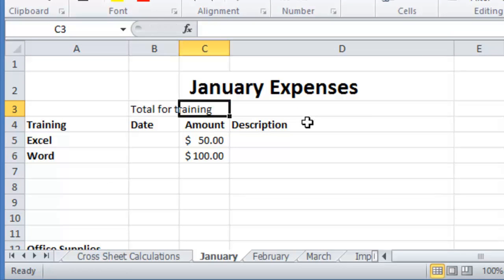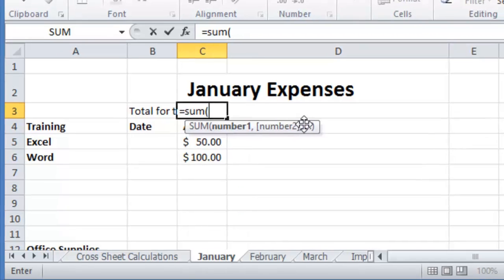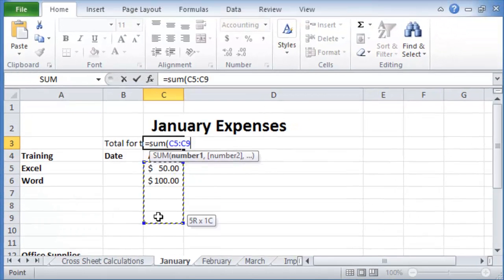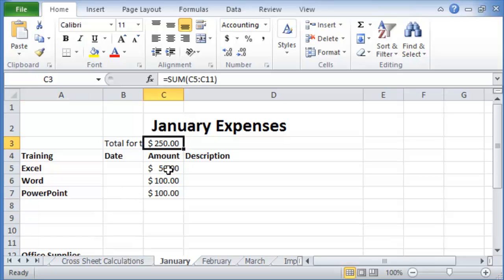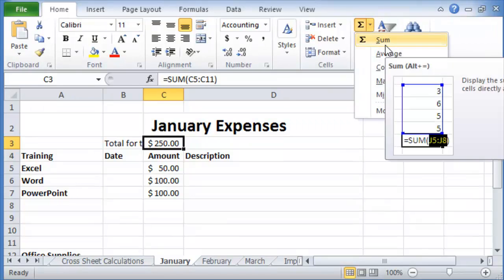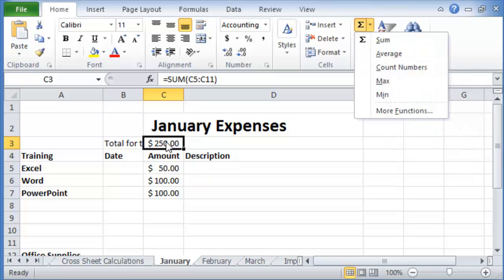And this assumes that you have done this beforehand. So now the total here we calculated, just in case you don't know. We put the equal sign, then sum, open parentheses, and then we just choose the whole range for training. We can also predefine the whole range here, because we might put more stuff in there. Notice it's now 150. Now let's say we did also PowerPoint, and let's say it was $100. So now notice it's 250, the total for this. By the way, this total, you could have done it also using a formula here by choosing the sum function. But personally, I prefer to use the manual way, equal, then a function, and then the range.